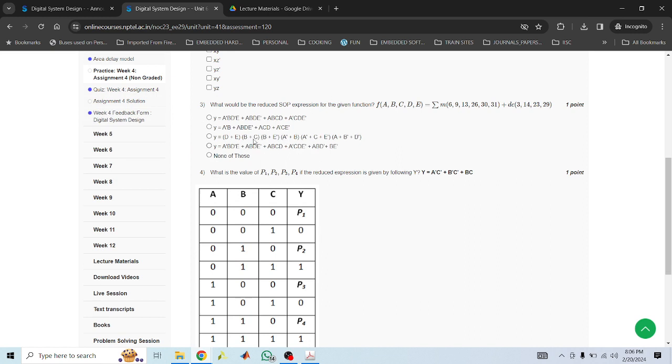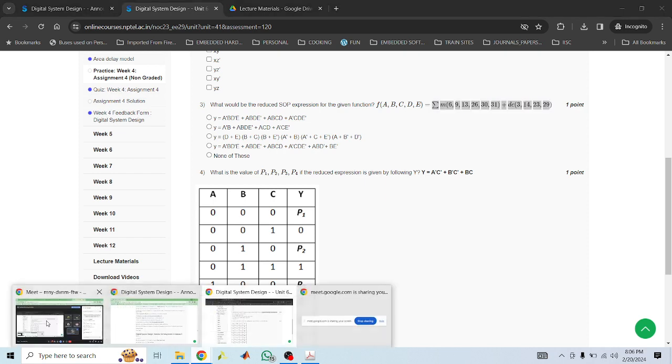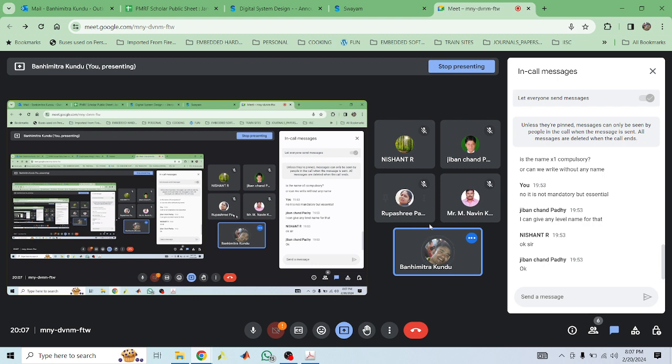Can you do question number 3 and tell me? Sum of products. Can anyone do it? I hope you are able to see the screen, right? Is my screen visible? Hello?